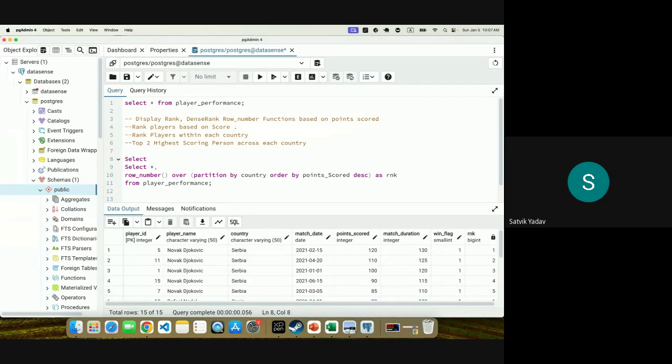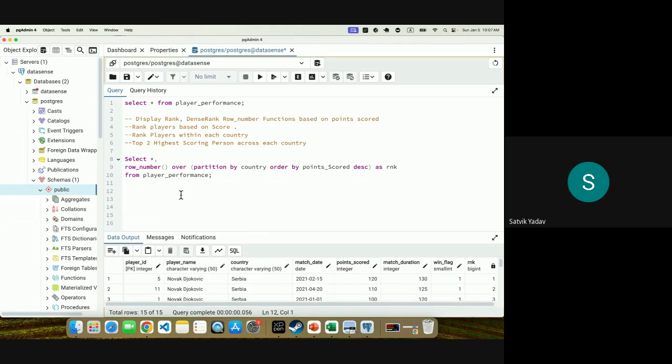Select star from this. Why didn't it work? Order of execution. What is the order of execution? From, where, and rank comes after that. That is why rank is not available when you use where. You need to revise the concept of order of execution, because this variable rank is not created.